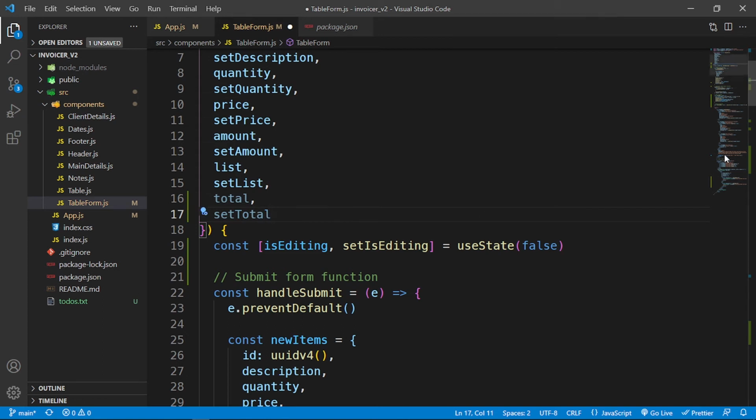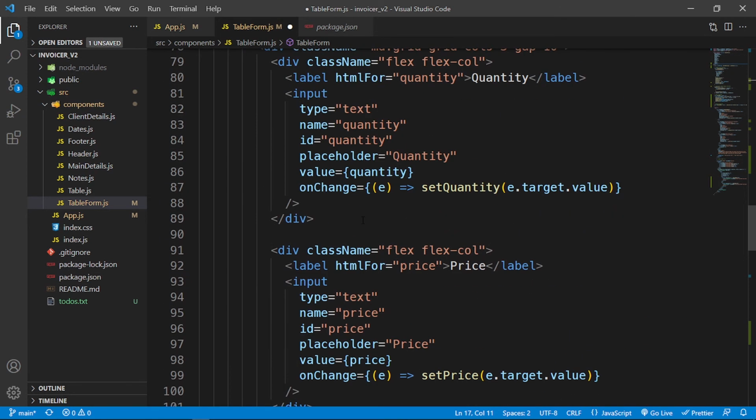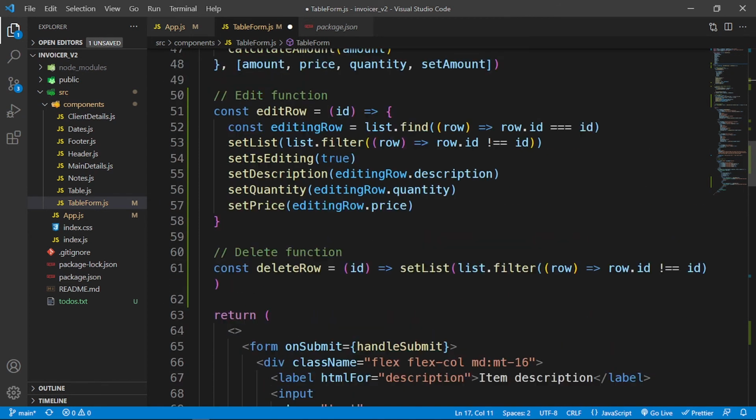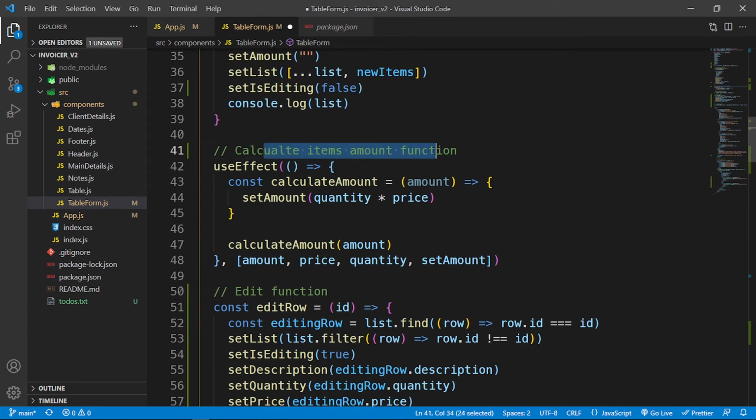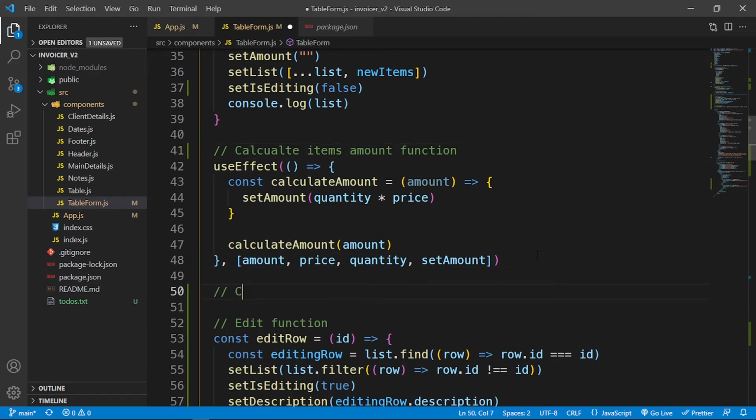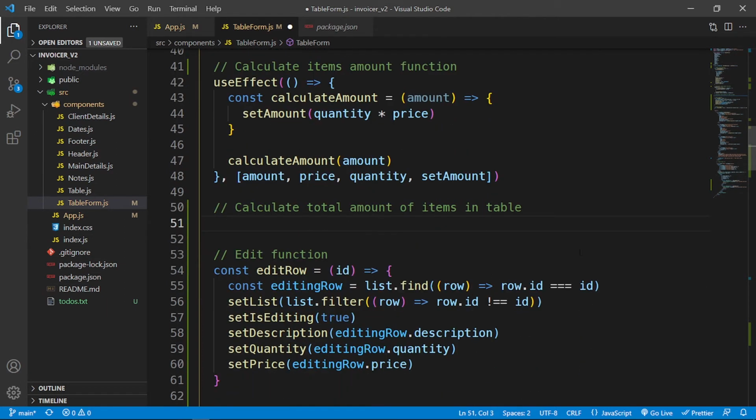Okay, fantastic. Now what we need to do is create our function. Let me create the function right here. Actually, wait a minute, this is calculate items amount. So let me go below this and say calculate total amount of items in table. Okay, now let's do this.